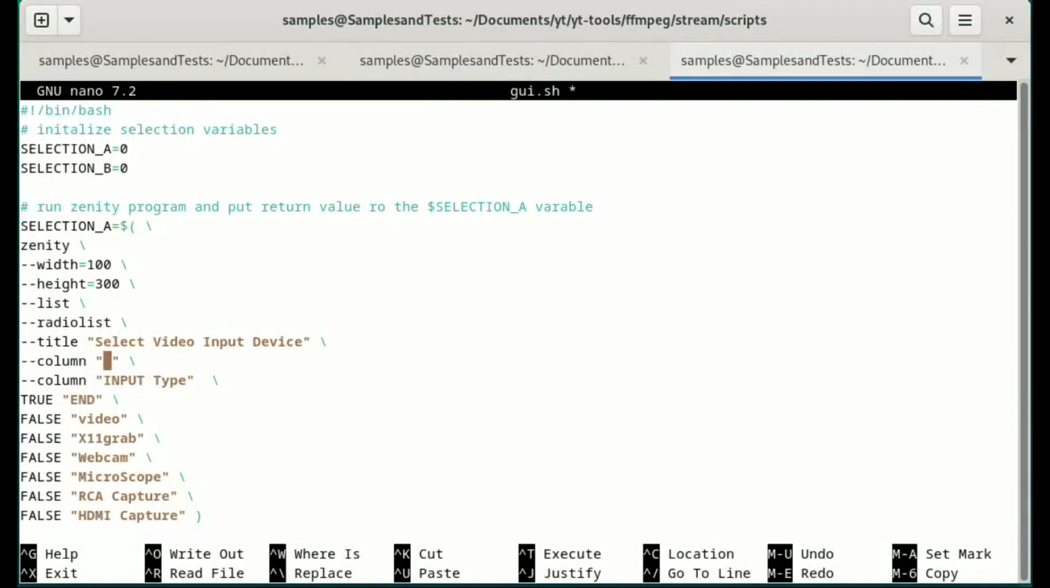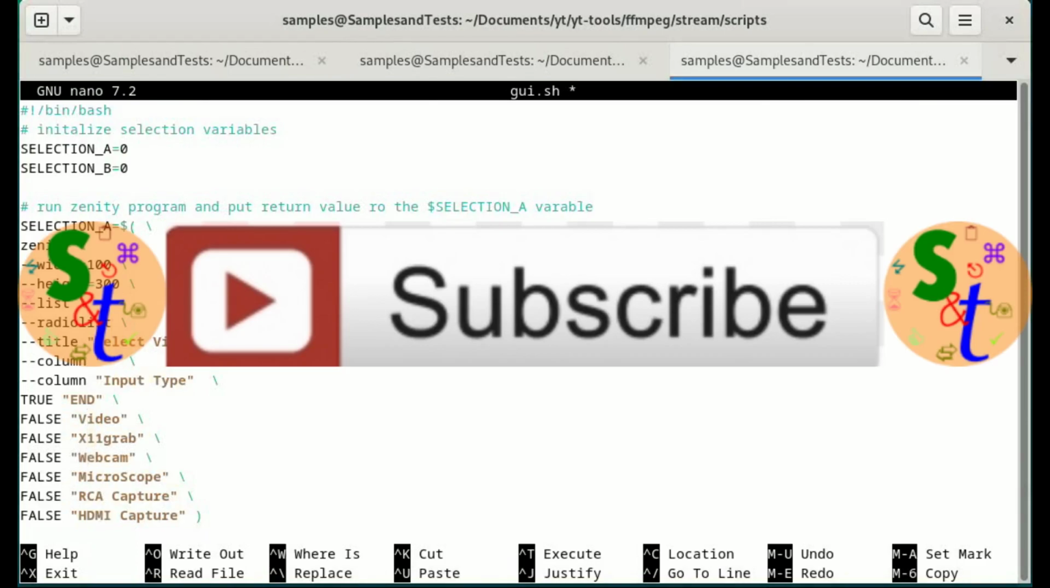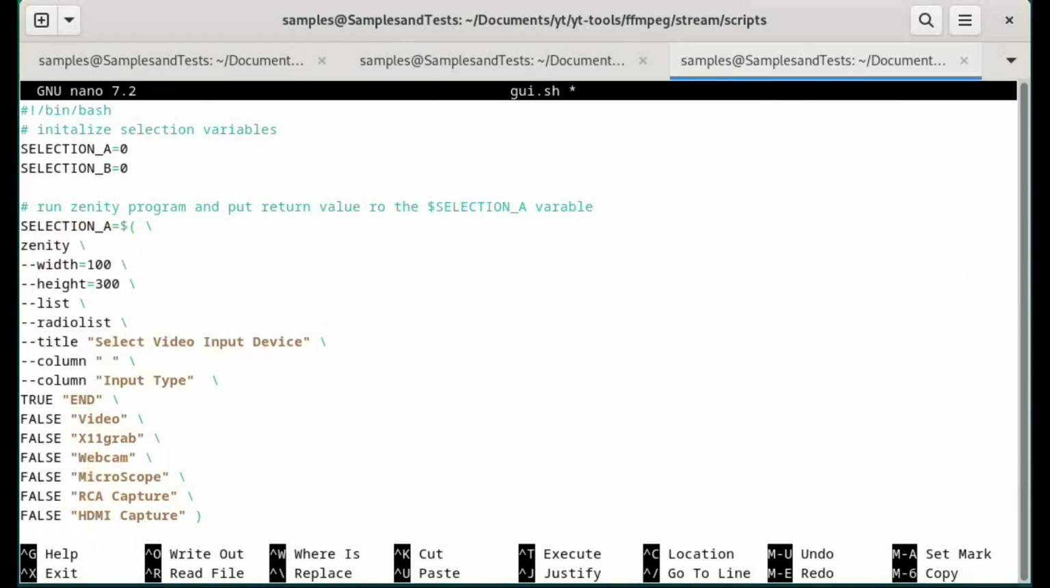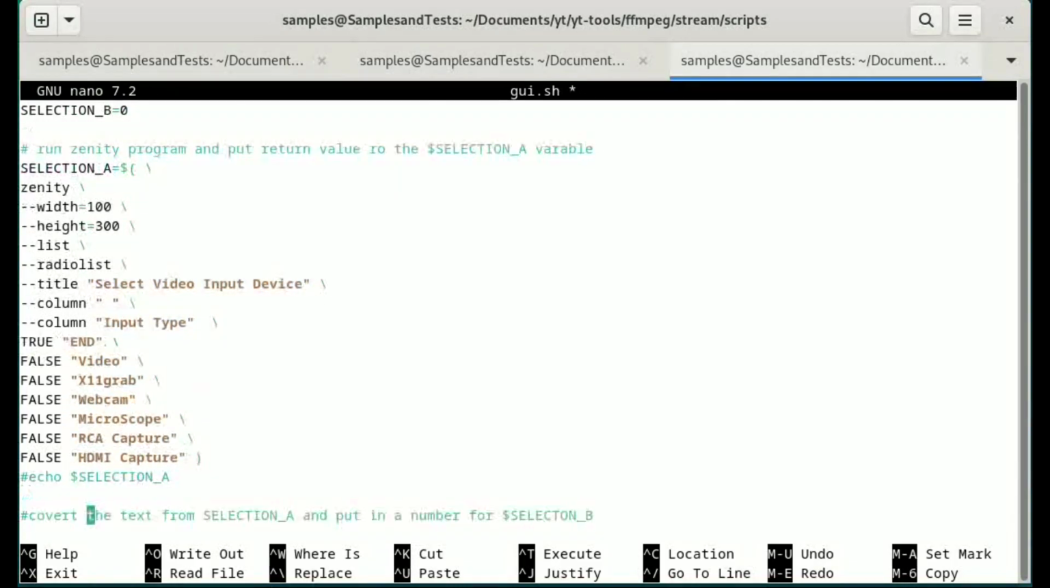So there are two columns. One is just blank, and that's where the radio button is, and the other is just going to say input type. I'm going to put the input in title case too. No reason to have input as all caps. I'm leaving END as all caps because that's going to finally end everything, even though it is the default value. Make video in title case, X11 grab, webcam, microscope, RCA, HDMI capture. These are all the individual selections, and when you select one of these and hit OK, that is what is going to be returned.